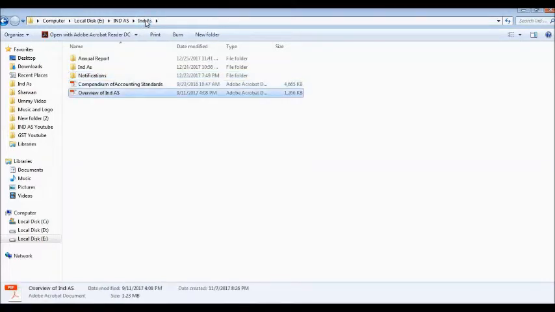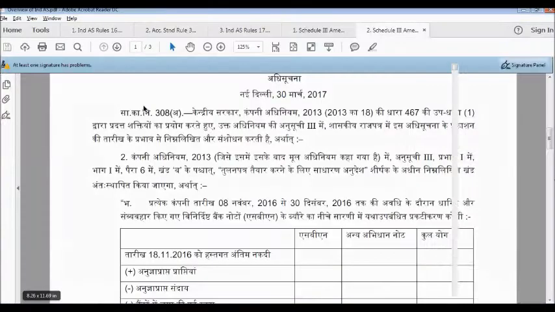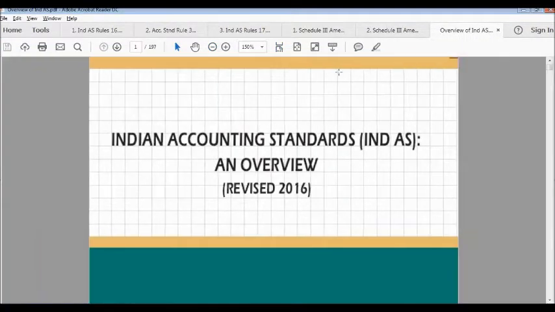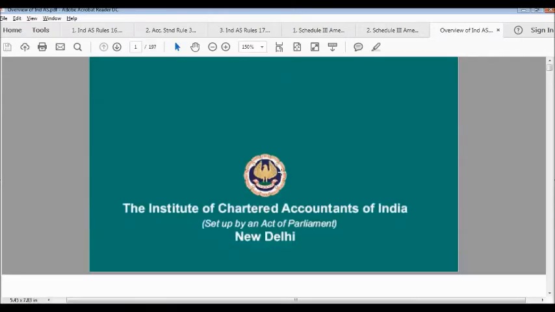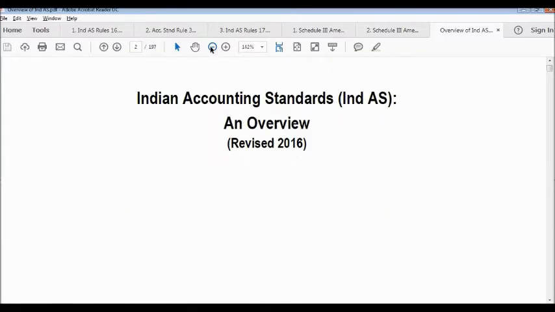And then this is the earlier accounting standard which was applicable earlier. So this will also be given. And then there's a nice book for comparing the existing accounting standard and the Indian accounting standard, "Indian Accounting Standards: An Overview", which is issued by the Institute of Chartered Accountants of India. The link is also in the description.